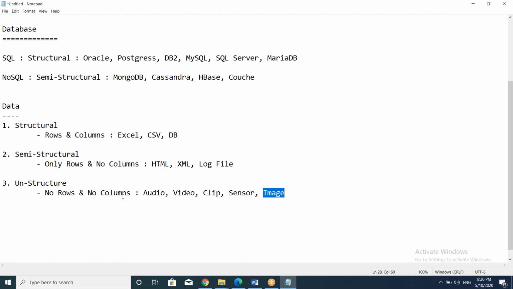So all these do not have any rows and do not have any columns. Specifically these are a special category. You will not get any row and you will not get any columns. In this way basically three types of data are there. Out of all those, SQL related databases will contain structured data only, and we'll discuss SQL. For your entry level in the IT industry, this SQL is sufficient.